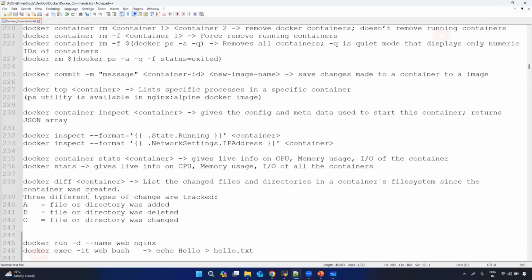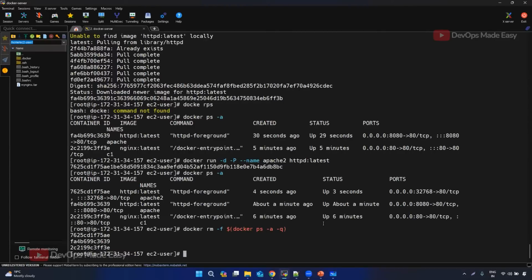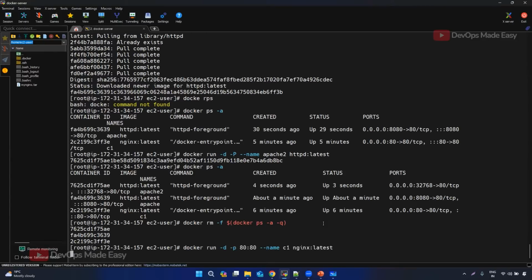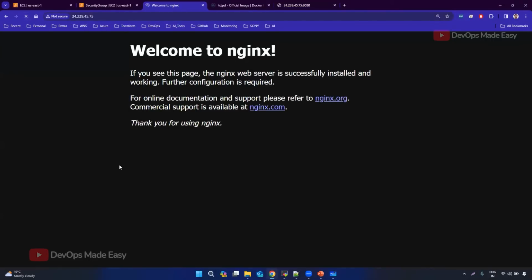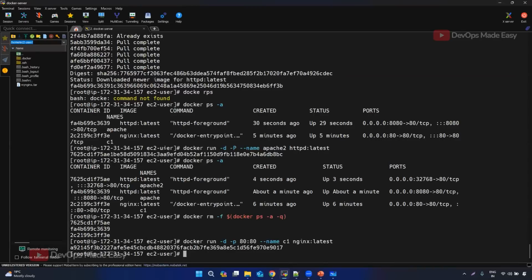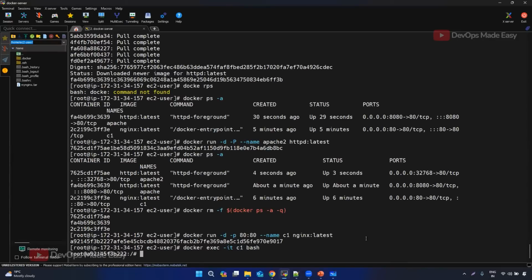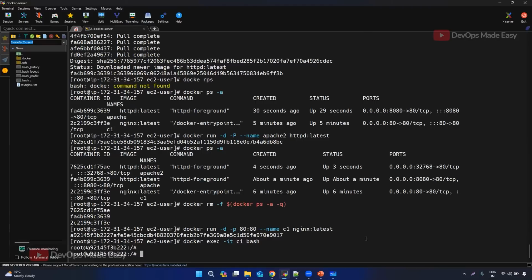And there is one more command. Let me take the case of the Nginx only. So I'm creating this Nginx container one more time. And then you can see here on port 80, we are able to access this application, right? Now what I'll do is I'll try to exec into this container, docker exec -it, and the name of the container is C1. And let me start the bash process.